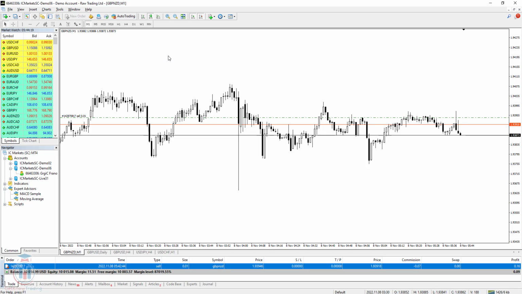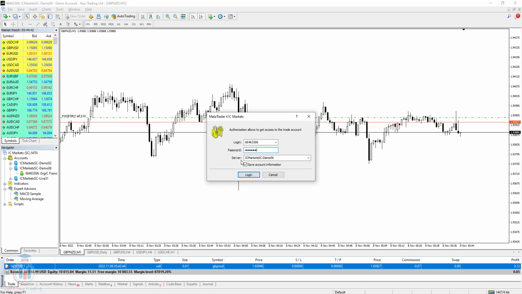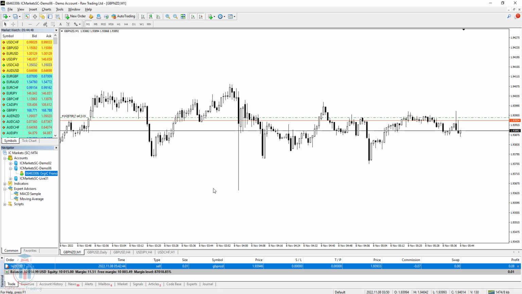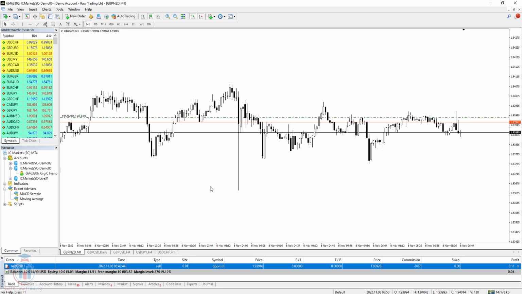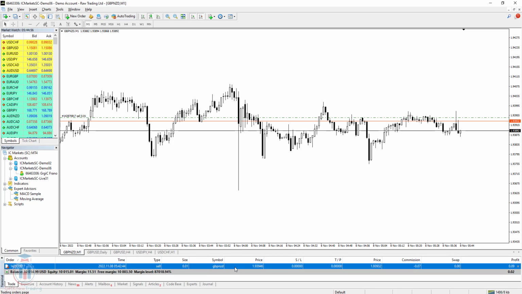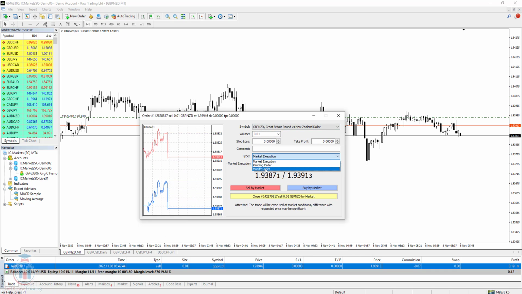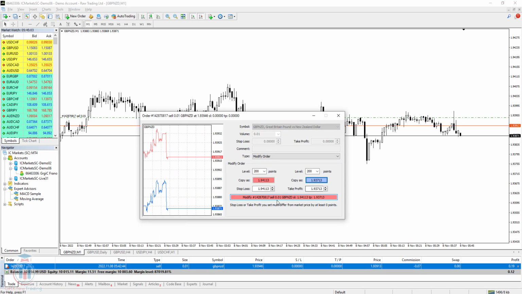Now there is one more thing I want to show you, but I need to log in as a trader, not as an investor. Just a minute. Okay, now I'm trader. There's one thing I want to show you when you are not able to use a dragging option to move the stop loss and take profit. Let's change this trade. Type, modify order, set stop loss and take profit.